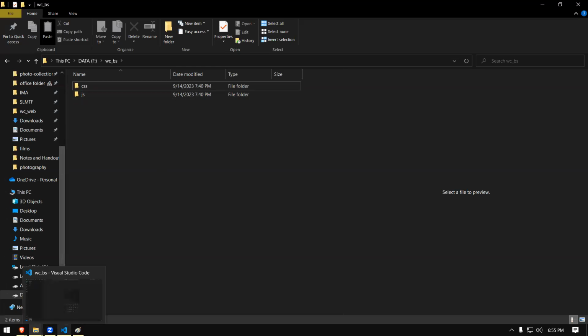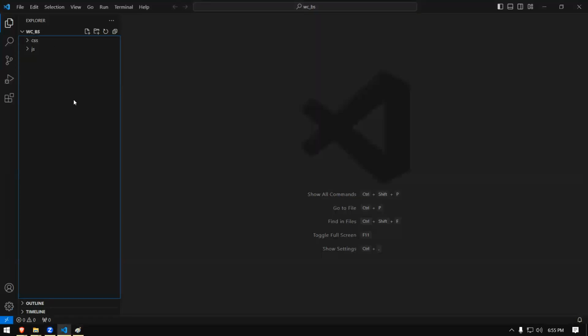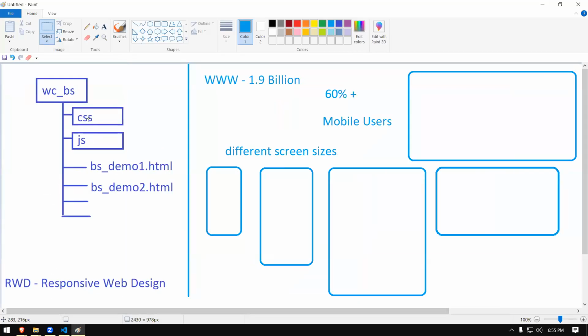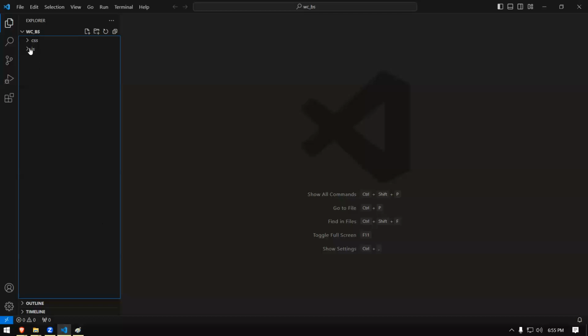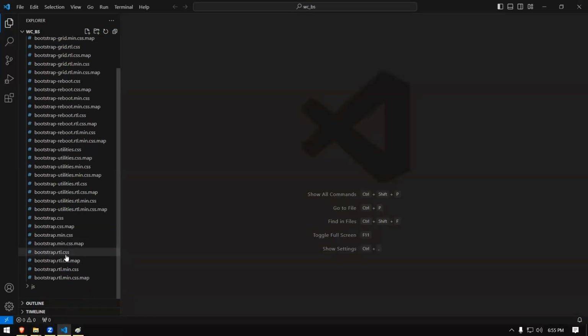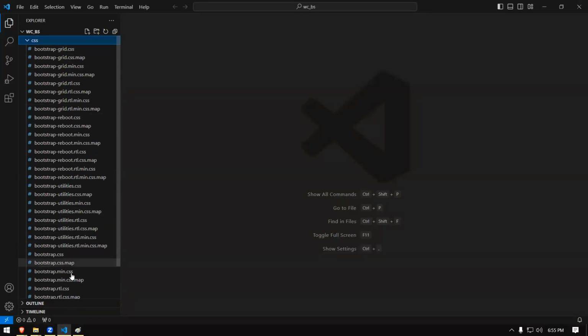Now let's go to our VS Code. We have a neat folder structure now. We have done this part. If I open the CSS folder, this is what got downloaded to my machine, and all these things are available, right?